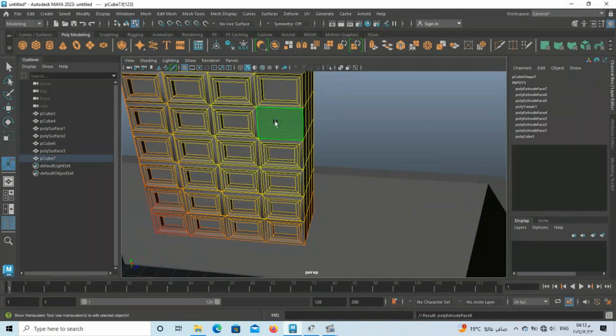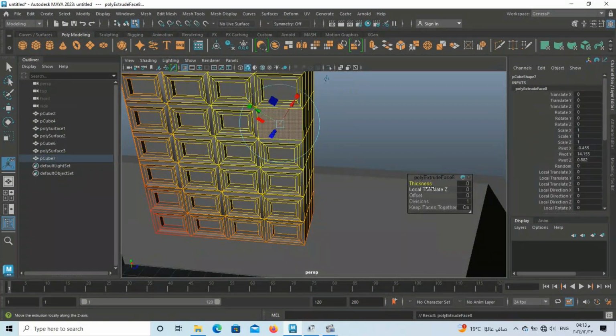I will select also this face and apply extrude by pressing Ctrl and E. You can see the handles of the extrude you applied are according to the shape, and if you want to change it, hold W on the keyboard while left mouse clicking to change the direction of the extrude according to the face that you are selecting or according to the scene that you've got inside.